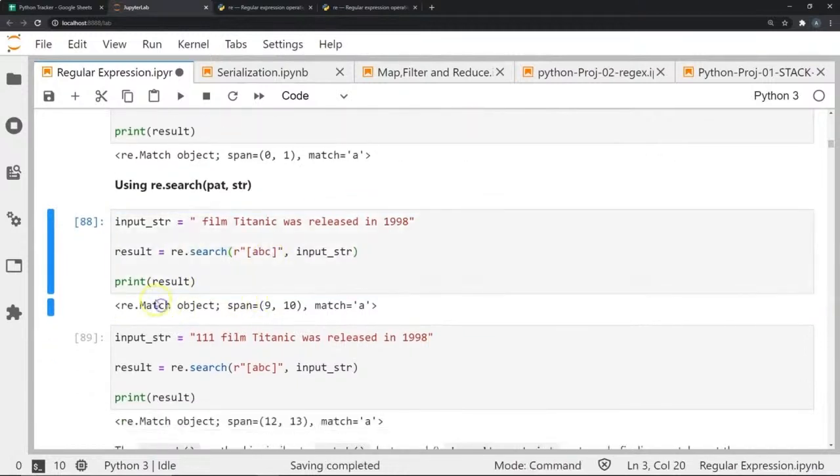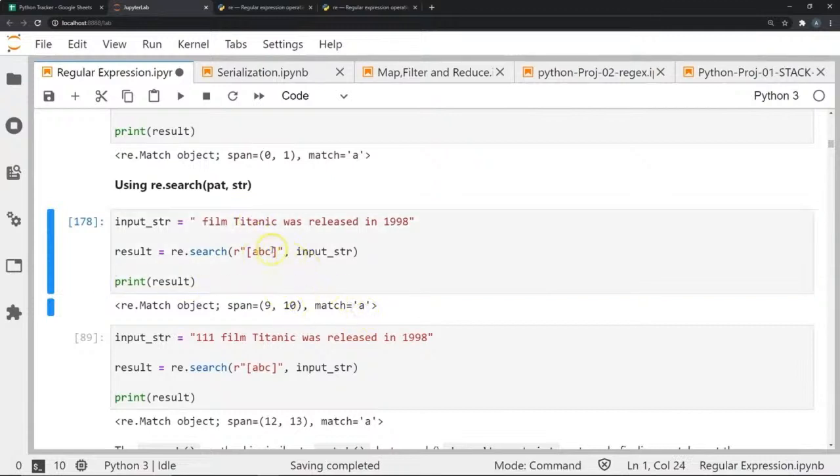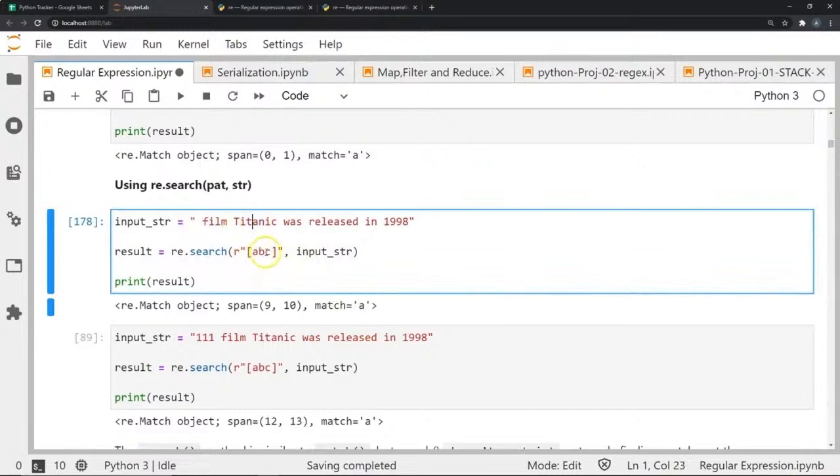So now if you see, when I execute this, it returns us a match object again, but this time it's saying the span of 9 and 10. Now the span of 9 and 10 actually exists over here. This is the 9th character and A itself is the 10th character over here. So what this basically is telling us is that the 10th character is where we found a match, which was the letter A, which was the first instance of either A or B or C in this whole string.